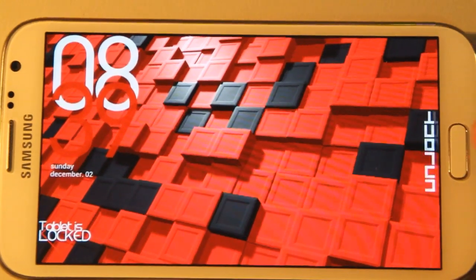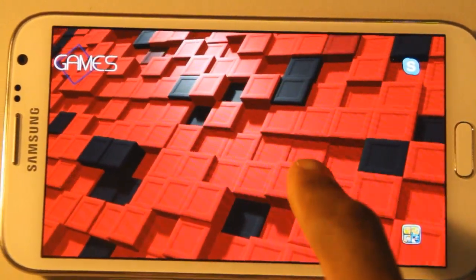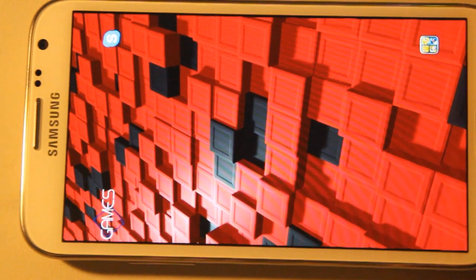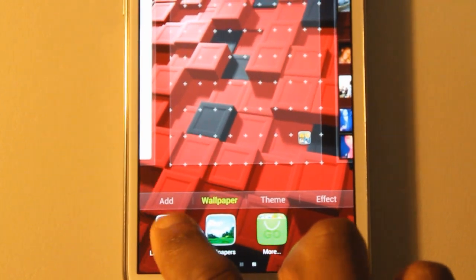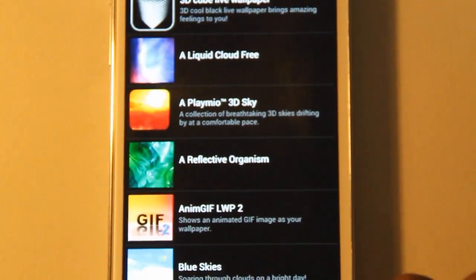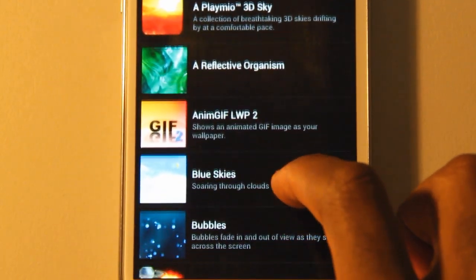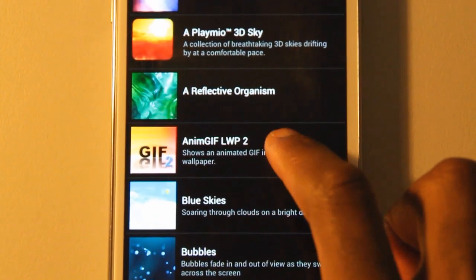So once this is done, we can just simply download NMGIF Live Wallpaper 2 from the marketplace. All you have to do is just type in that name and download it, and it should be free. All there is, is just a little watermark on the bottom right hand corner. And we can just select this application from the Live Wallpaper menu, and then go into settings.